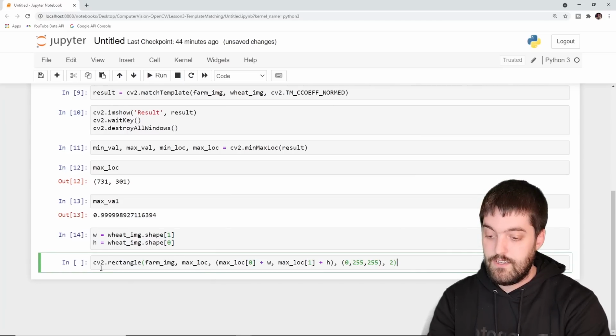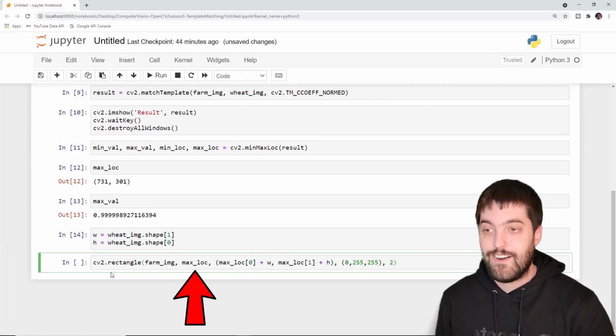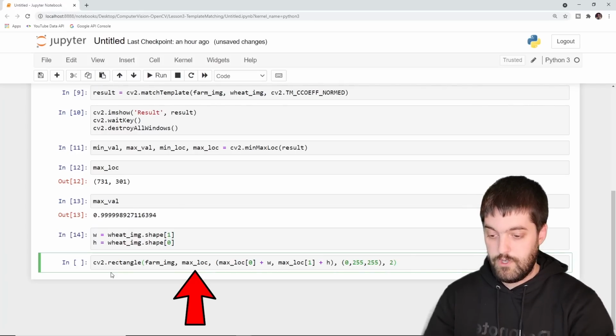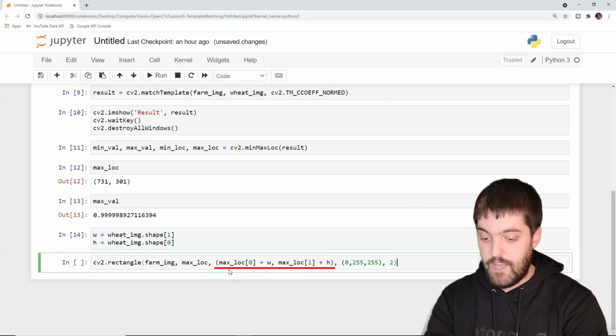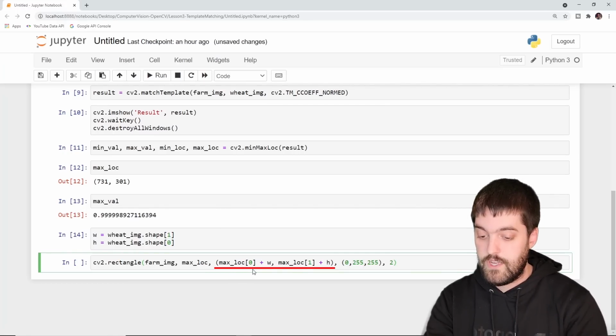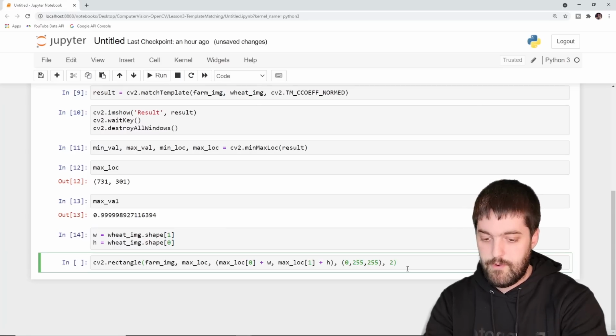To create our rectangle, you might remember we're going to do cv2.rectangle. We're going to pass in the image that we want to draw the rectangle on. We're going to pass in our top left point, which was defined up here in max location. And then we need to define our bottom right point. Now this is a little different. We're going to take the X value out of max location, which was in the 0 index, and add the width to it. Then we're going to take the value in the 1 index, which is the y-axis, and add the height to it. Then we're going to draw a box around that. And this is just color and line thickness, if you remember from our last video.